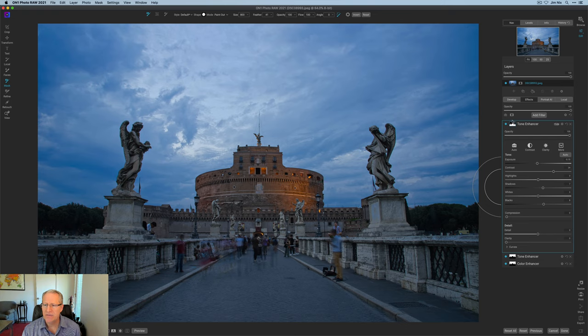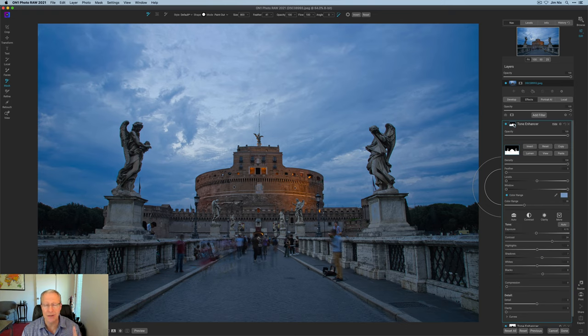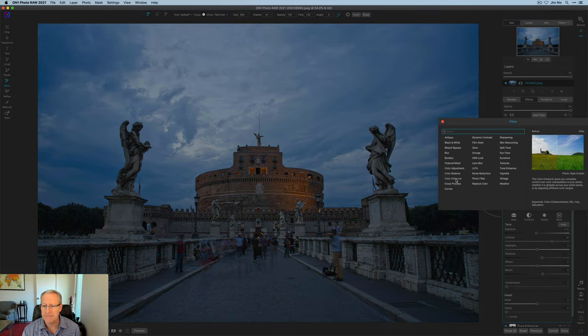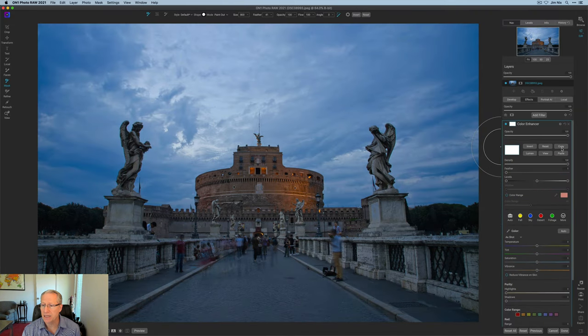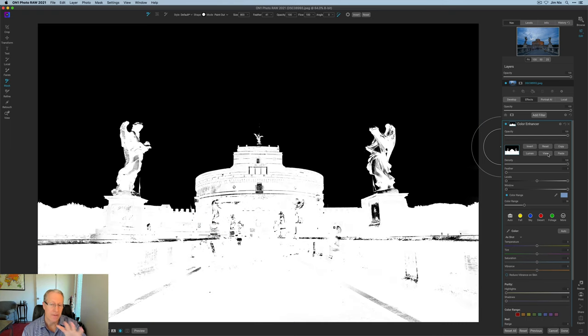Not a big deal. Fairly subtle, but it's something I wanted to do. Now I'm gonna use this mask again, so I'm gonna click copy, and I'm gonna go get Color Enhancer again. There you go. And once again, I'm gonna click paste. So remember, this is the inverted mask I just copied from the last filter, and you can see it's impacting the areas that are in white.